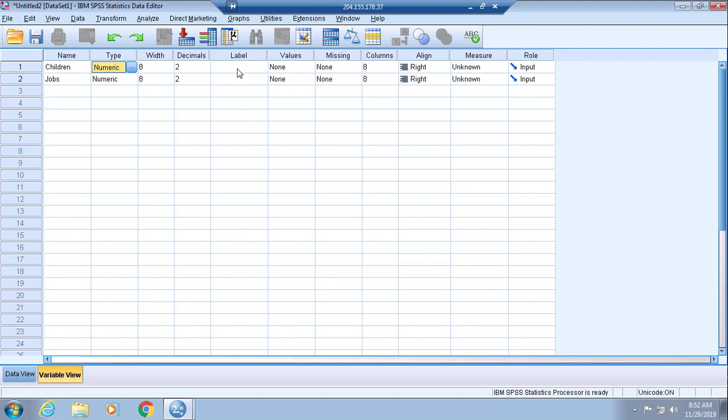Next, in the label column, you will write an extended name that can include spaces for the variable you are creating. Keep in mind that when you're setting up your variable in variable view and you are writing out a name, the name cannot include spaces, but the label is essentially an extended name and it can include spaces.